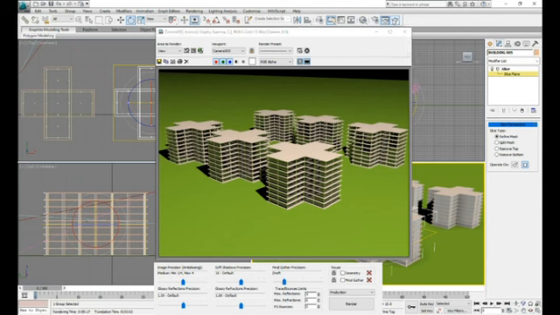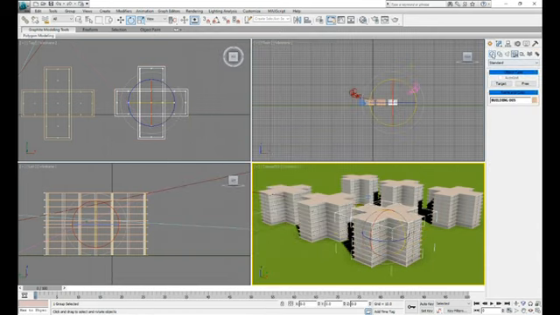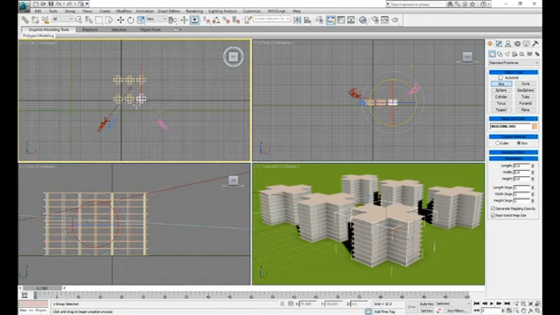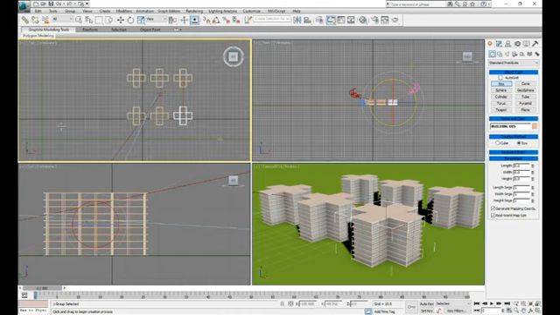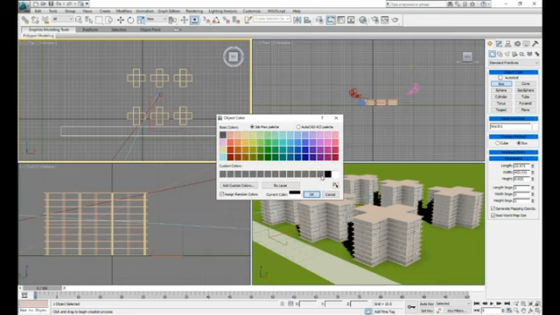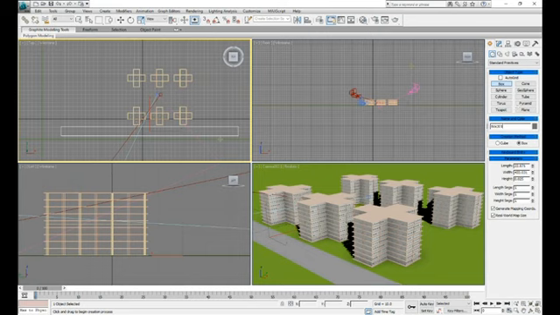Okay, now we have the buildings, then how will we create roads, driveways or something like that? Again, the same procedure. You will go to create, standard. So I will be using this one. For example, I will make roads here. The height is 0.25. I will change the color. This will be my road, gray. I will rename it road.